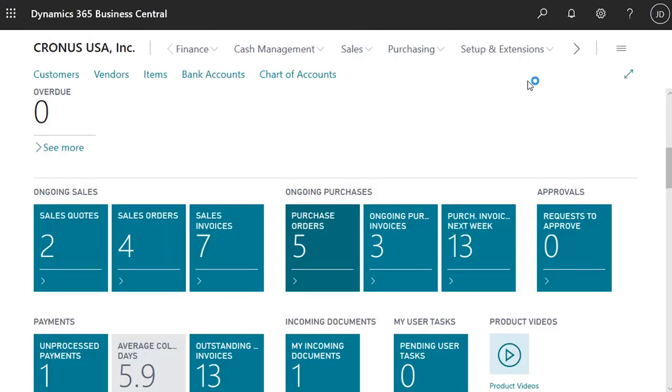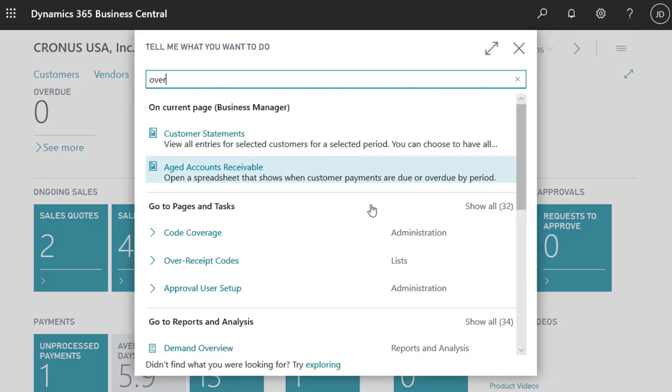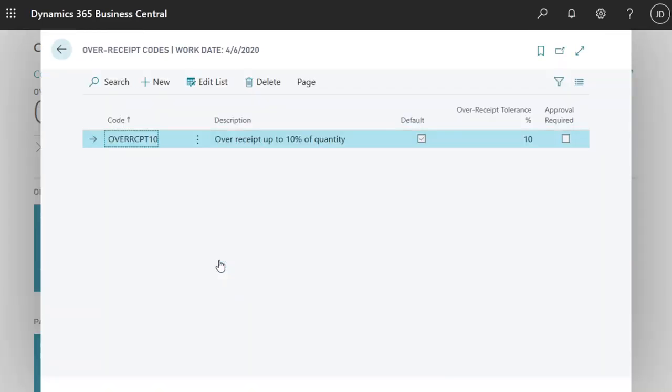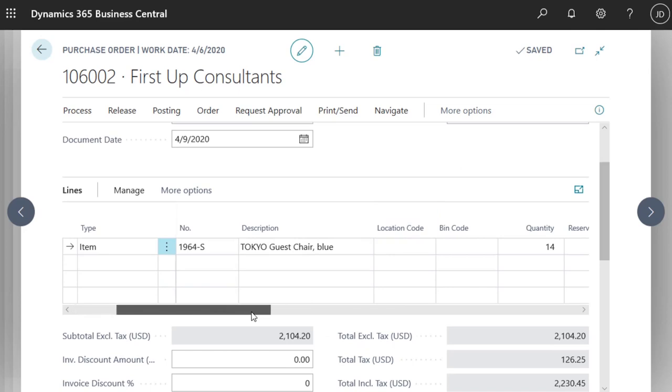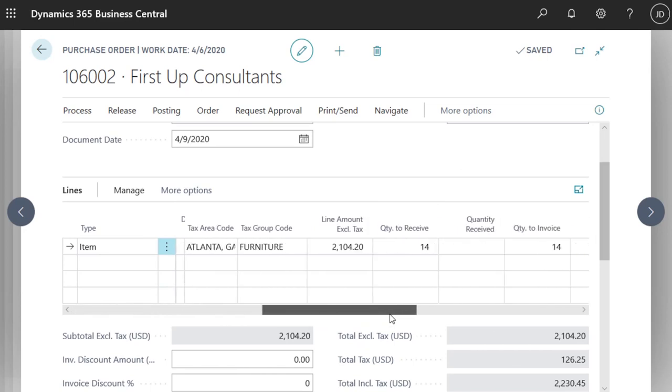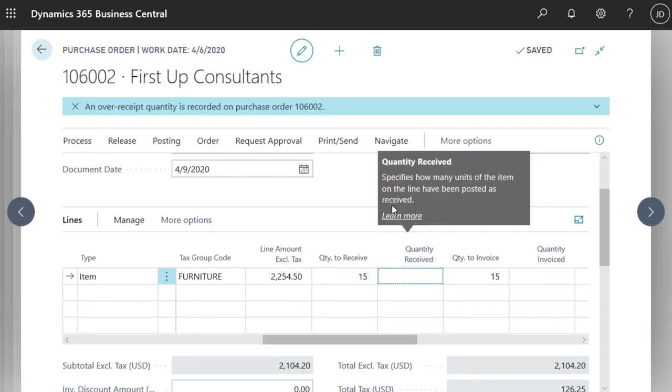Receive more goods than you ordered. When a vendor ships extra items, sometimes it's less expensive to just keep them. On the over receipt codes page, you specify the percentage to allow for over receipts and whether to require approval. As long as the over receipt doesn't exceed the percentage, you can update the quantity to receive value on purchase orders. A notification pops up to help prevent accidental over receipts.